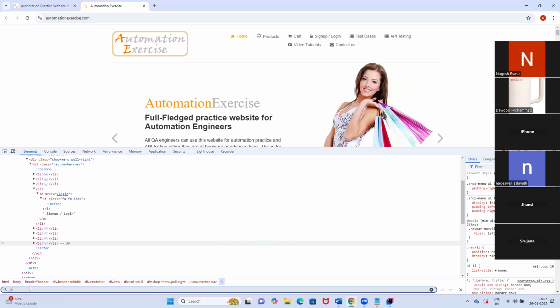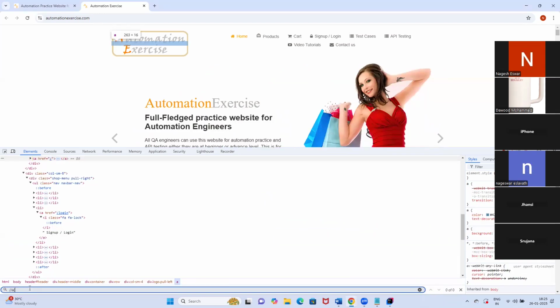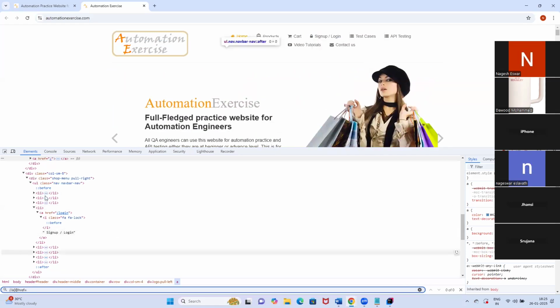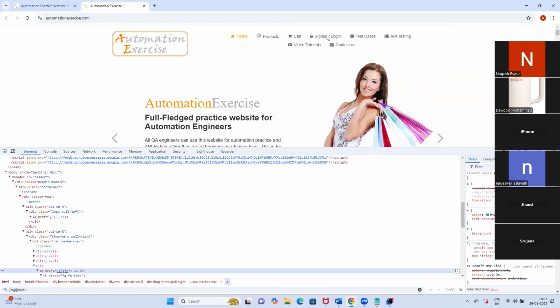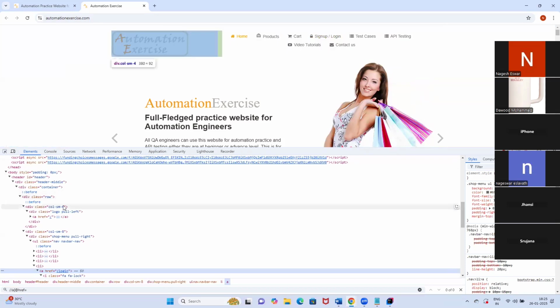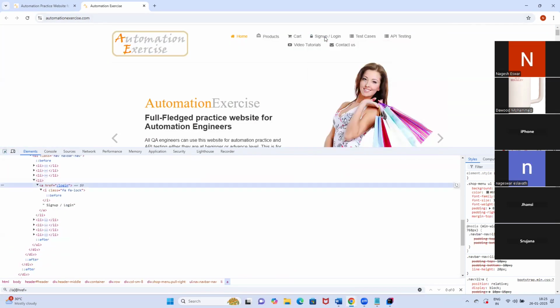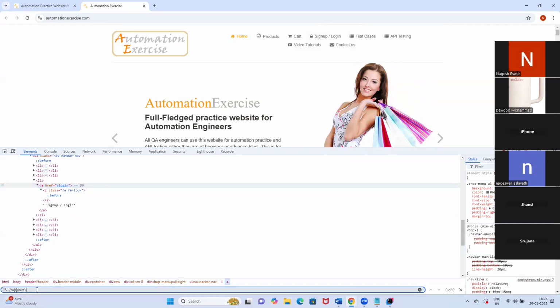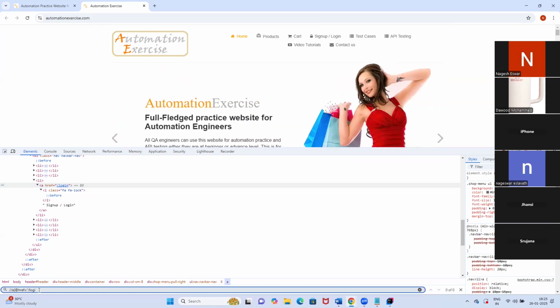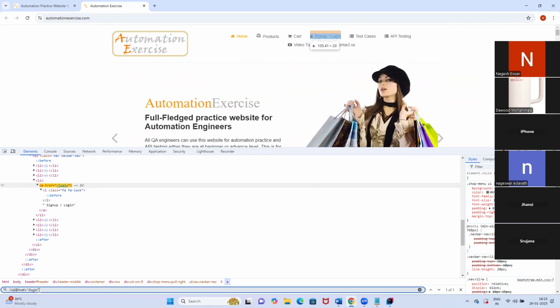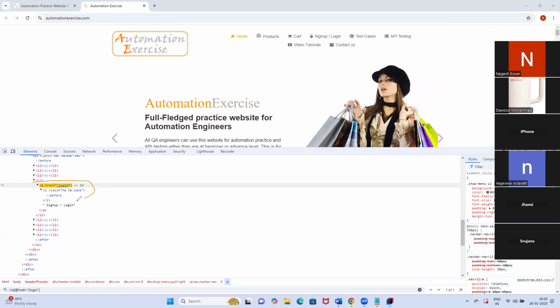So what is the XPath? Start with the double slash. A is my tag name and href equal to. This time we lost the element location, so I will re-inspect it. Let me inspect it. Yes. Now double quotation, /login, and end with the double quotes and square bracket. Now you can see there are a few areas I'm highlighting. Here it will be highlighted.